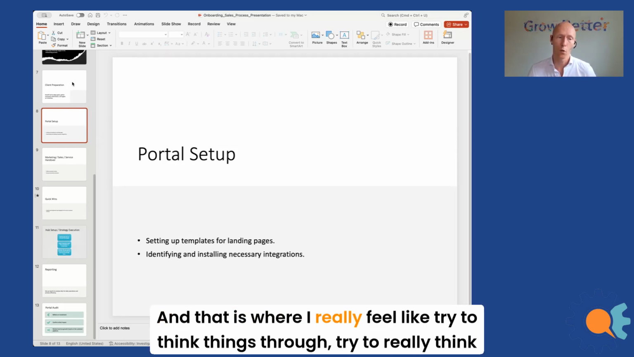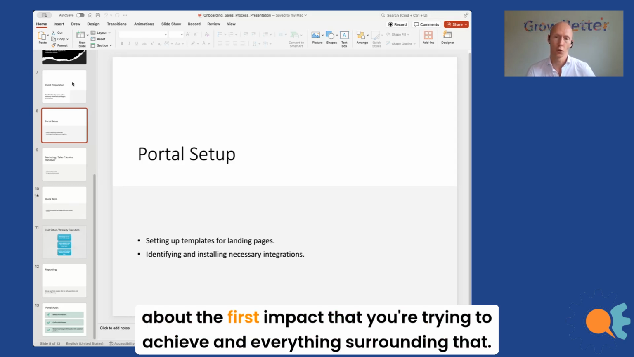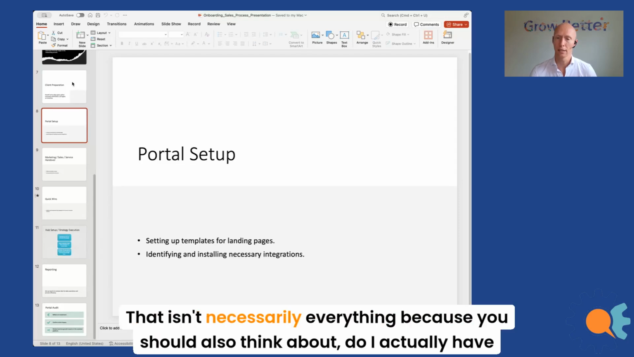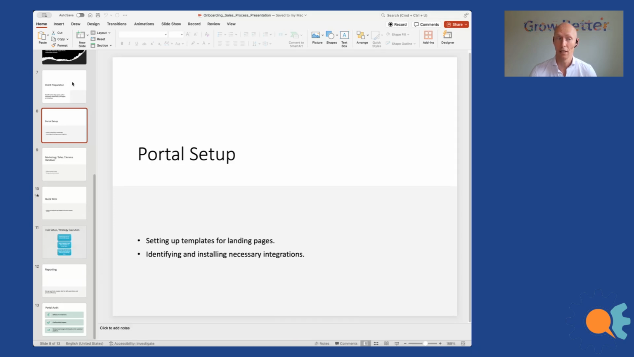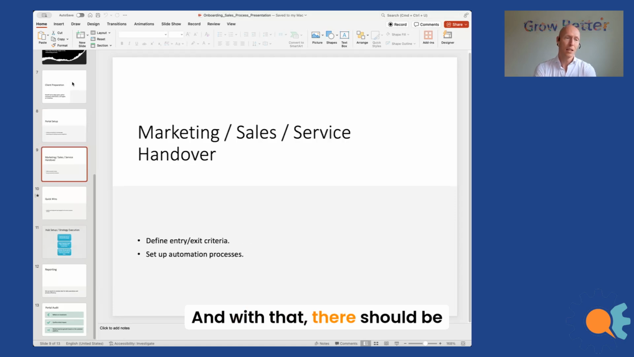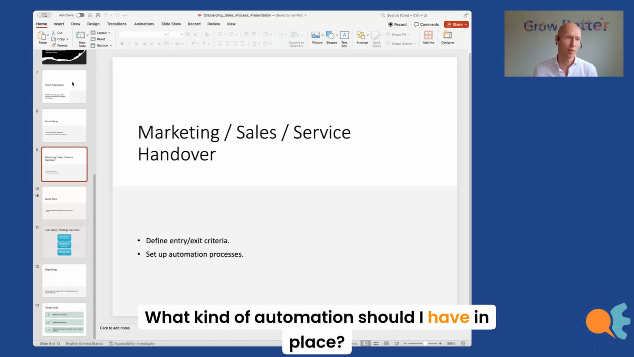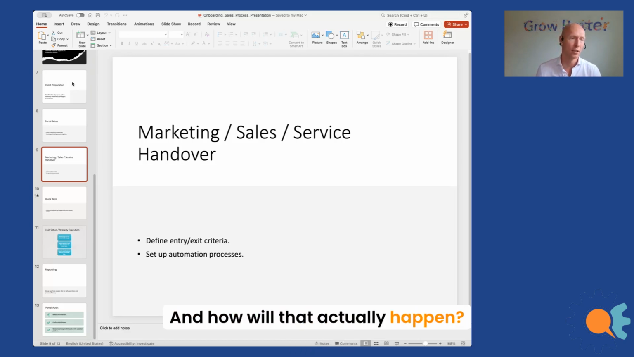And that is where I really feel like you should try to think things through, really think about the first impact that you're trying to achieve and everything surrounding that. And that is part of the portal setup. That isn't necessarily everything, because you should also think about, do I actually have access? Do the right people have access? And with that, there should also be some thought about, okay, what is the handover process that's actually happening? What kind of automation should I have in place? And how will that actually happen?